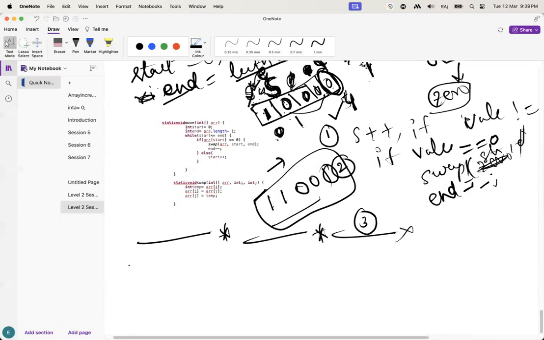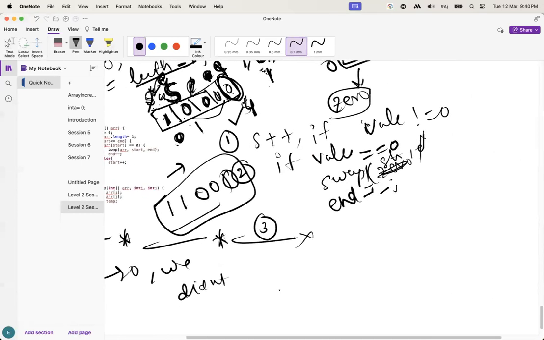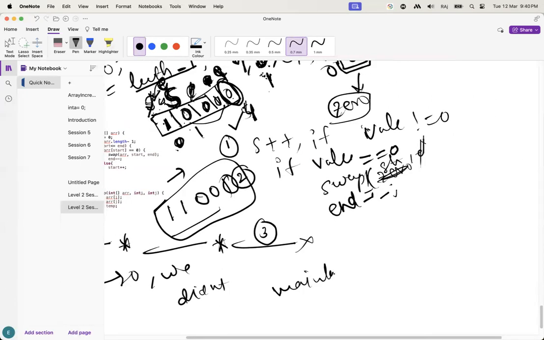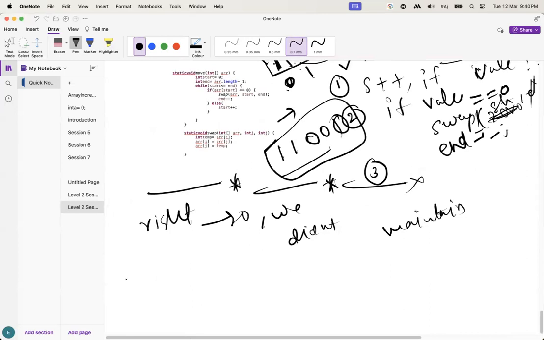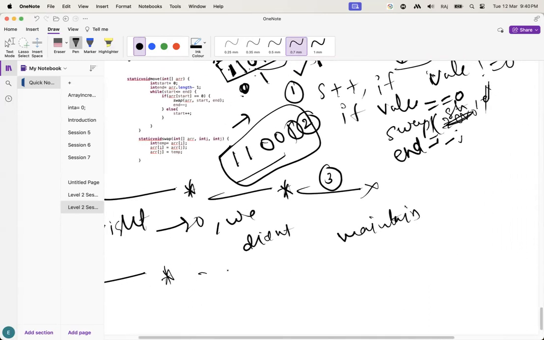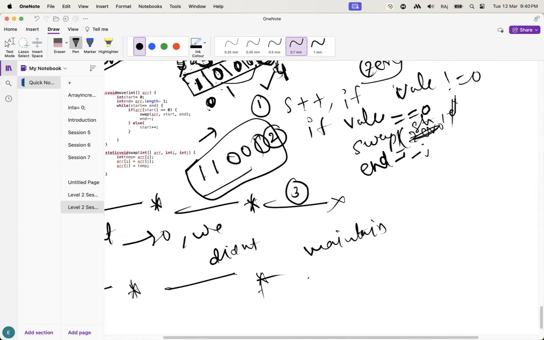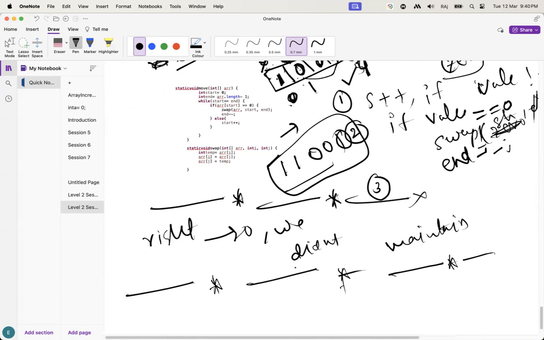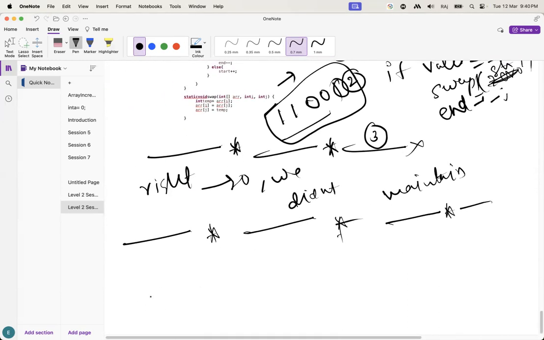It is the normal one too. We have shifted all the elements to the right side, but we didn't maintain the order. In that question, they didn't ask you to maintain the order, so that's fine. But they may ask you to maintain the order.